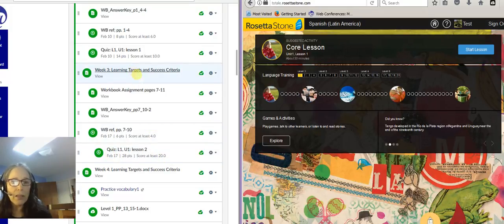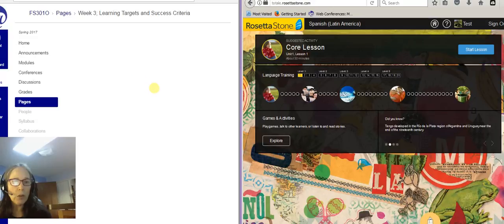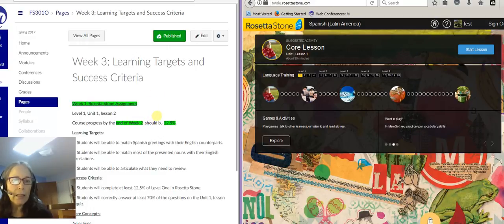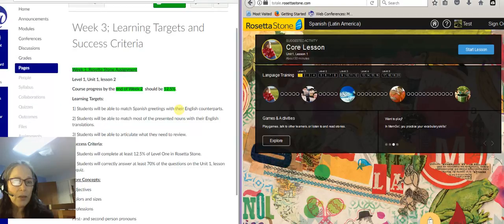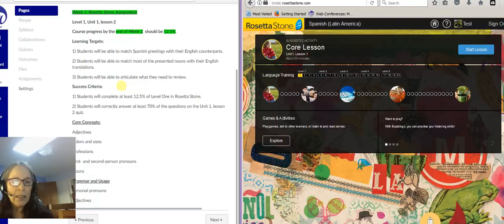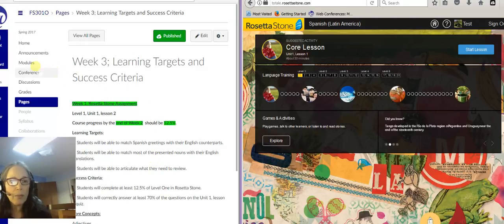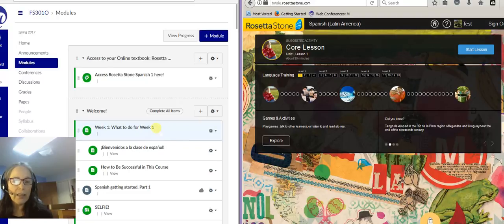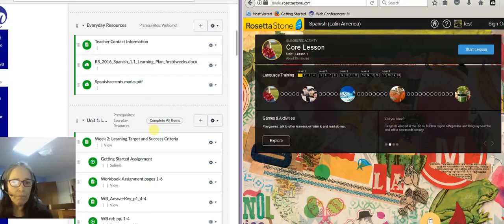I'm just going to open up the learning targets here for week 3 real quick. It will tell you what you need to get done. You're going to be matching Spanish greetings with their English counterparts. You're going to be presented with nouns with their English translations. You need to be able to articulate what you need to review. These are some things that you're going to need to do. These may be updated as we go through, but that's your success criteria and the learning targets for now, okay?